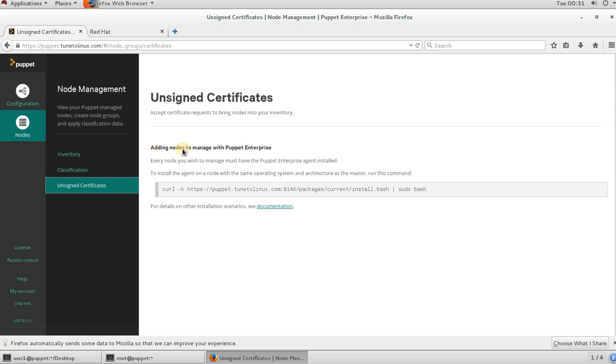It is pretty easy. Adding nodes to Puppet Enterprise: every node you wish to manage must have the Puppet Enterprise agent installed. To install the agent on a node with the same operating system, if you are using the same Red Hat Linux system and the architecture, then you can just run this command, right? It will look for the system and it will install the Puppet agent, and there is a documentation link here, and there are some other options, right? So this is it, guys.